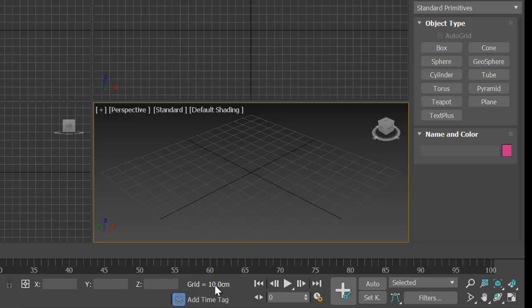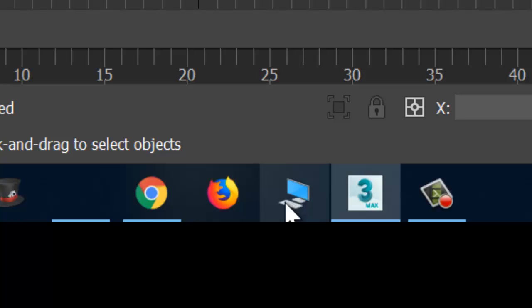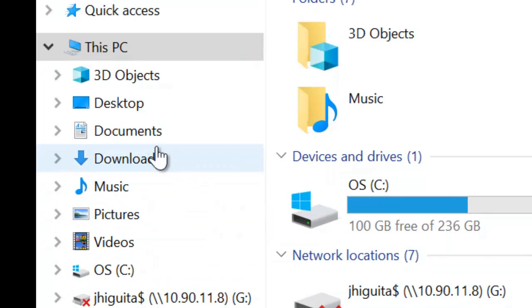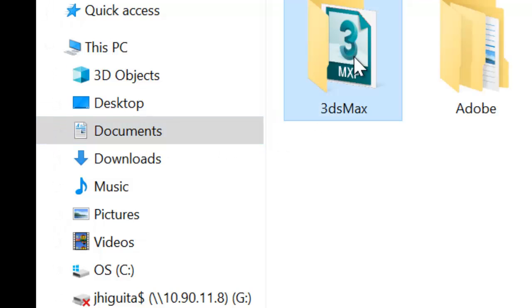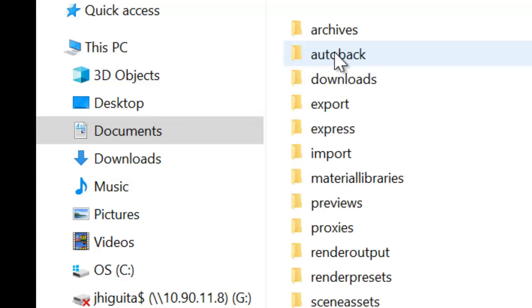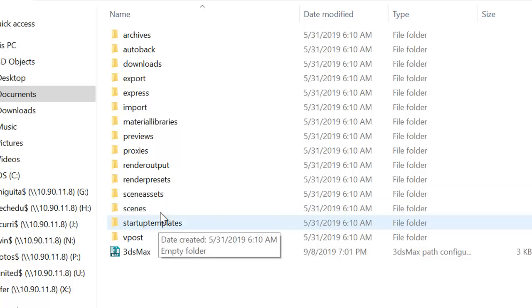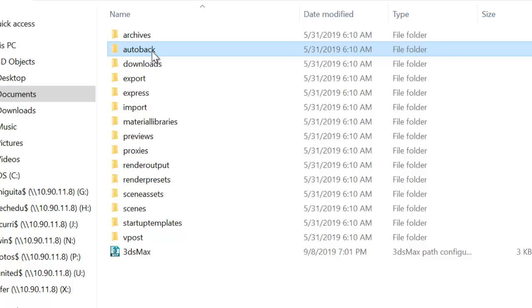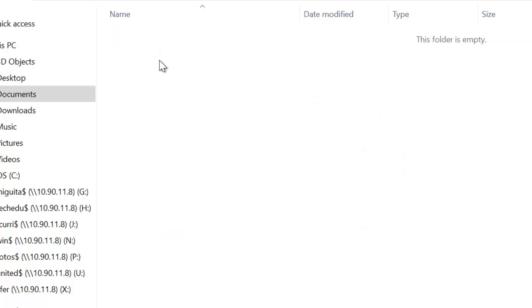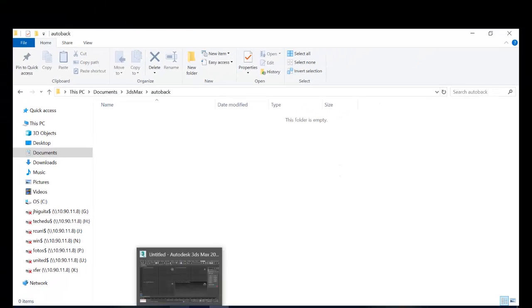But where do we find those auto backup files? First of all, we have to open the File Explorer. Go to the Documents section. There we will find a 3ds Max folder. And here is where we are going to start finding all the things we do throughout the whole project. We open the autoback folder. And in this moment we don't have anything. We haven't started saving anything. But it's there for when we are going to have it.